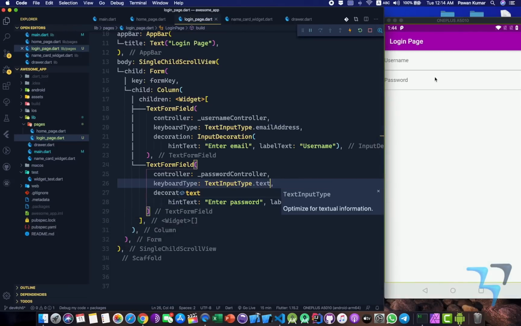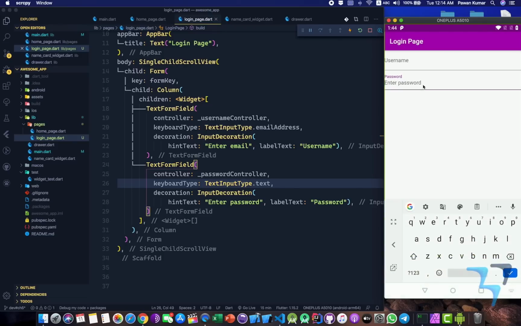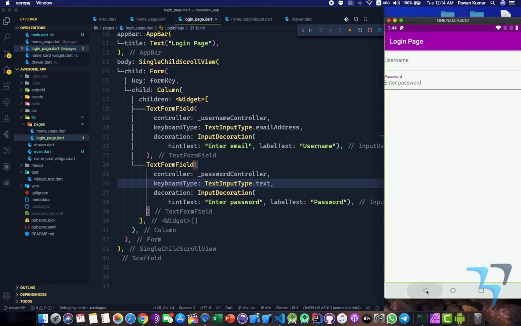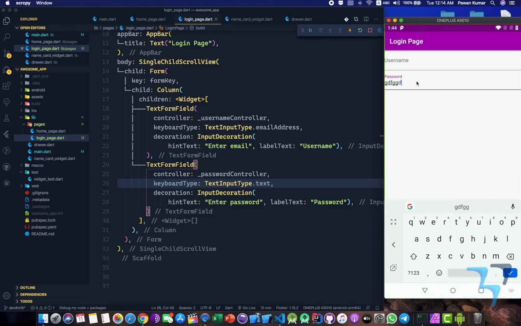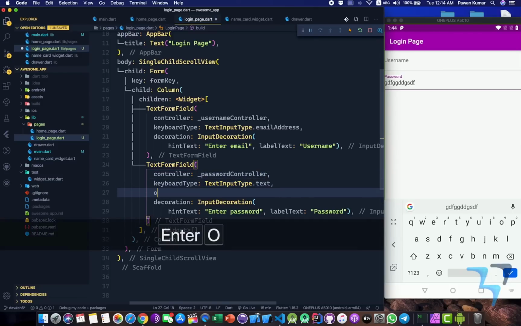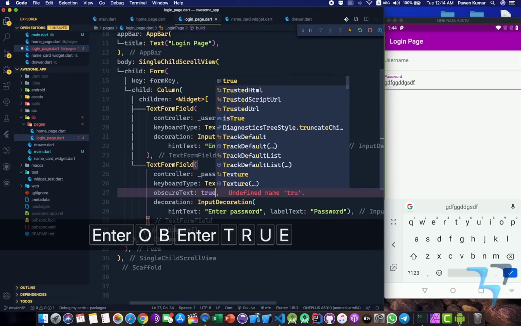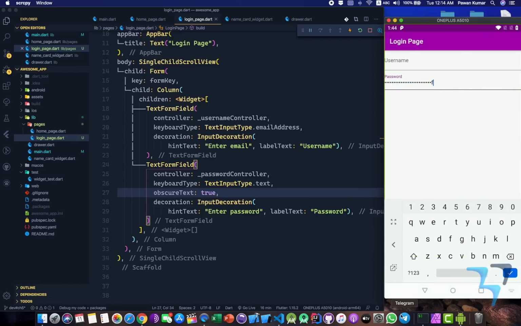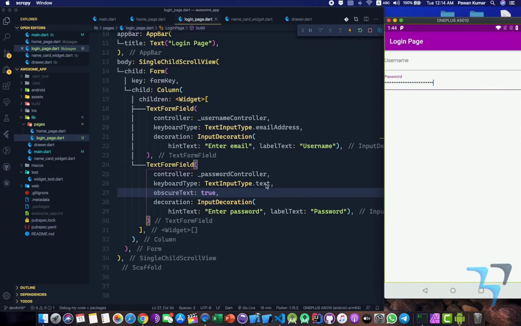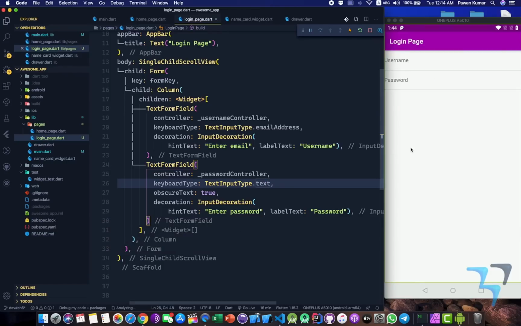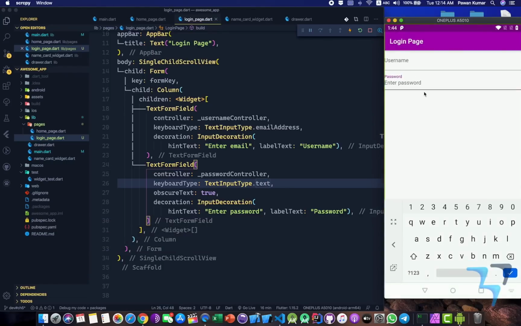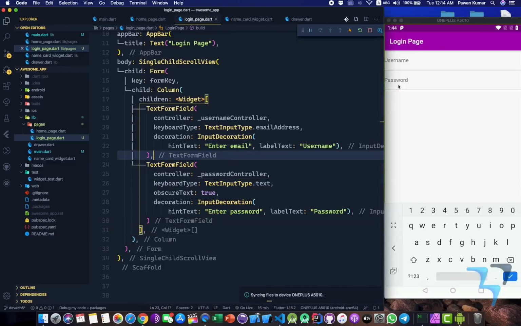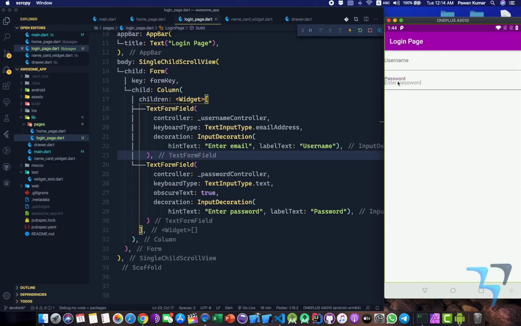So now if you click here, you will see there is no @ symbol anymore. So that's a good thing. And also we don't want to show the password by default, so we can set obscure text to true, and then you will see we will have only these dots. Every time you do a hot reload, you will lose every character here. If I do a hot reload, you will see that we actually lost the data in the password.